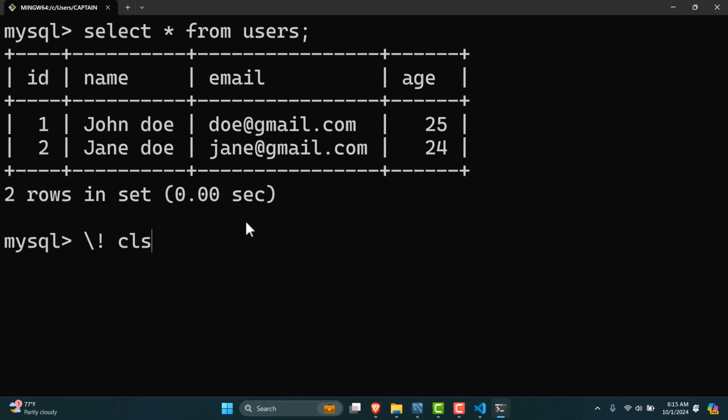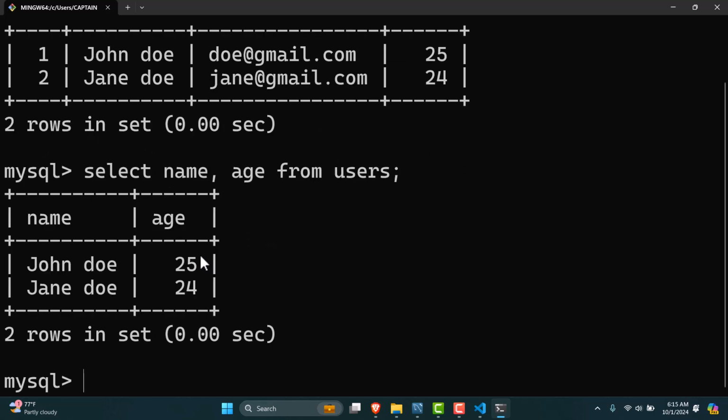To select specific columns, if you want to select name or email, I can do select name. So let's give me the name. Let's select name and age alone from users table. So this is how we can select specific columns. Remember, we said a column is the vertical space in our table, while the rows are the horizontal ones.